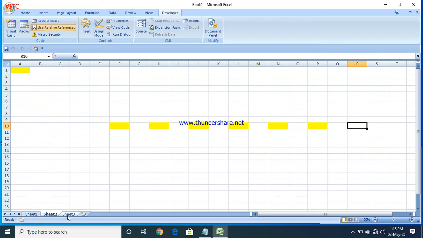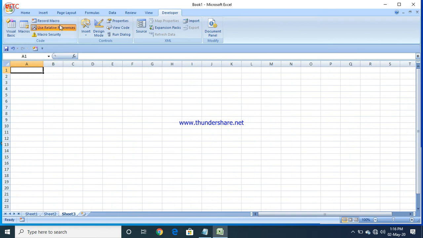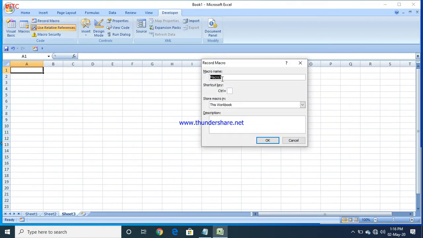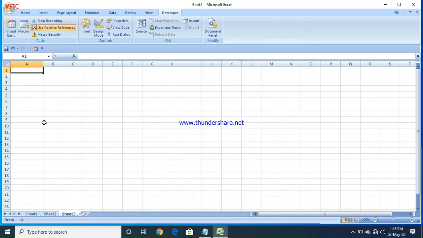Now I'll be showing you one more macro just for your understanding. What I'll do, I'll start recording a macro. This would be macro 3 and I'm going to give the shortcut as L, Control L. Okay. Now I'll write some information.